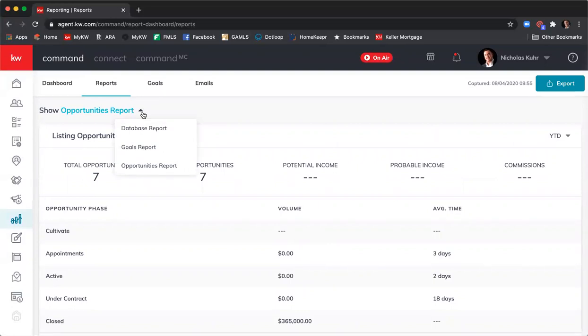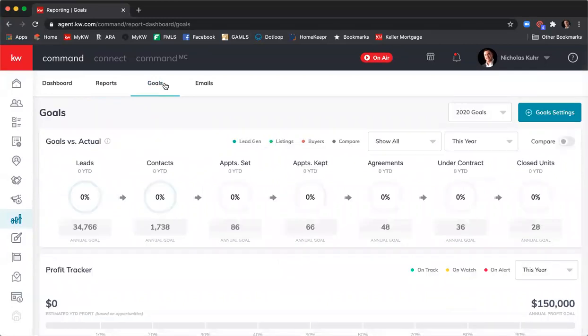Now the next one is goals, but before I show you this, I actually want to jump into goals so we can walk through what that information is. So I'm going to click on goals. If you haven't set up your 2020 goals yet in Command, I highly recommend that you do. This is going to help you manage the tasks that you need to create and take care of to reach your goals.